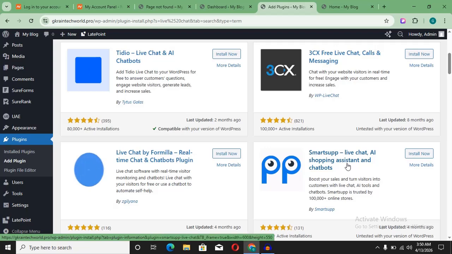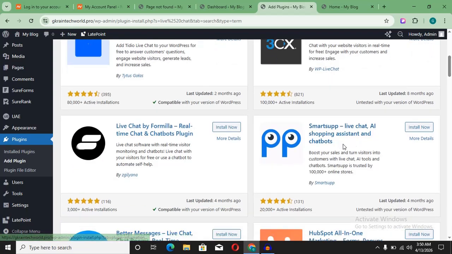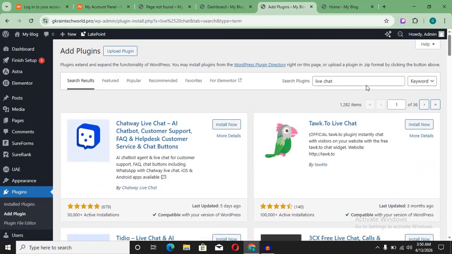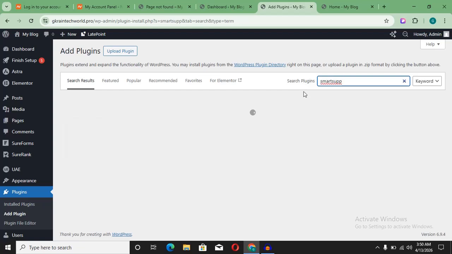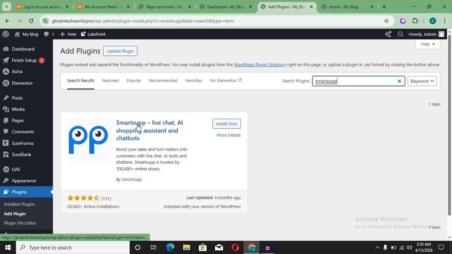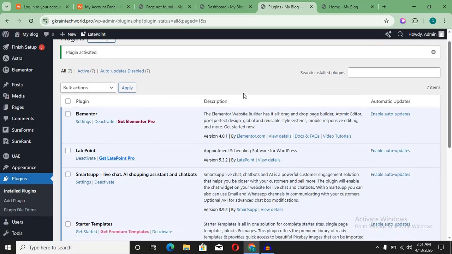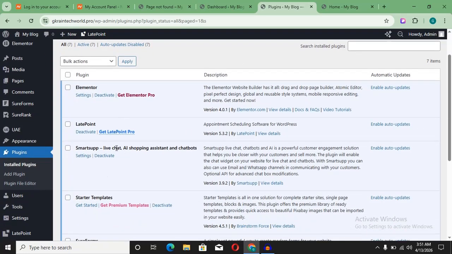Now, if you want to use Smart Up, it's not hard. All you have to do is just come to plugins, just like you searched for live chat. In case you can't see Smart Up, you can just search for it specifically by typing it out here. But make sure you are typing out the correct spelling. So we have Smart Up. I'm going to install it. Then I'll click on activate. Right now, let me scroll down. As you can see, we have Smart Up here in our plugins.